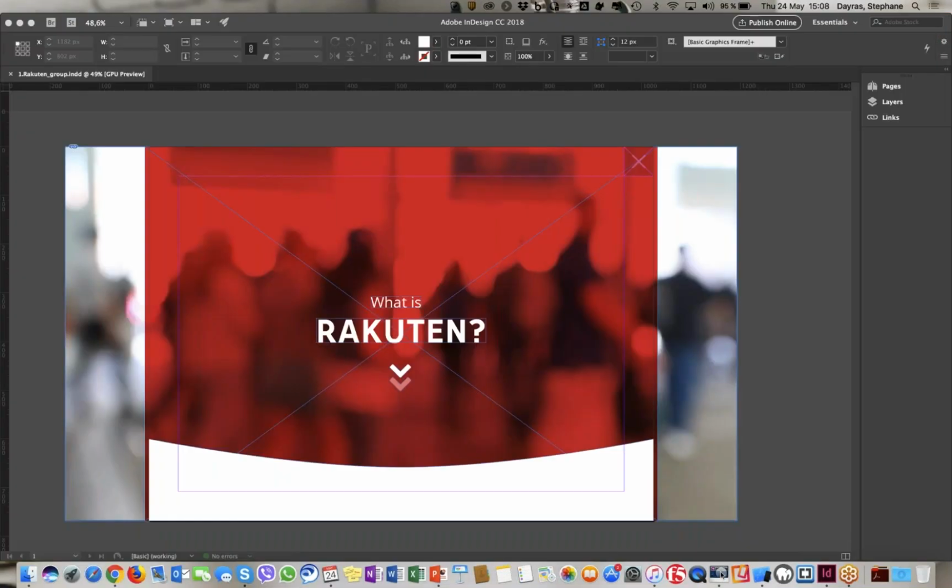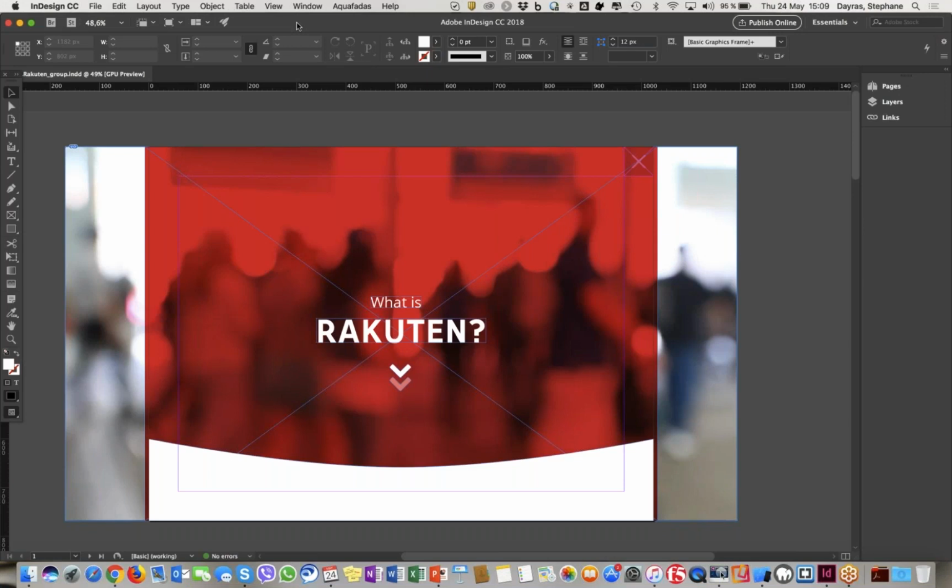So let me switch now to the demo so that you can see it. I'm using Adobe InDesign 2018 during this demo, but our plugin will work as well with Adobe InDesign 2017 for sure. You'll be able to download it from our website starting from Monday.